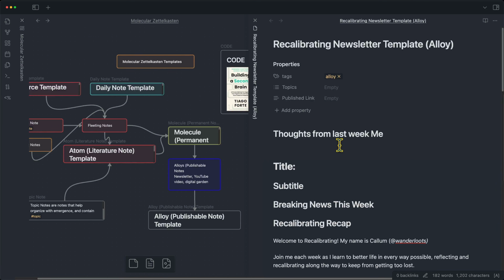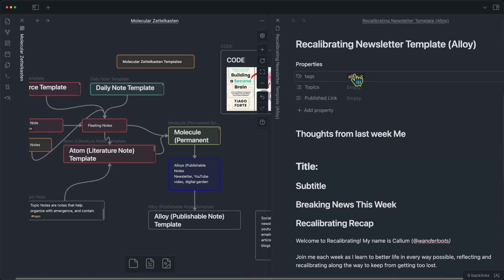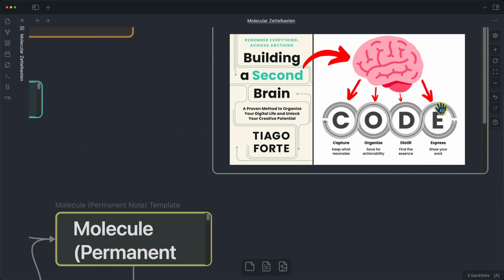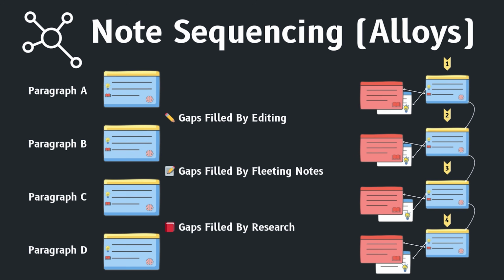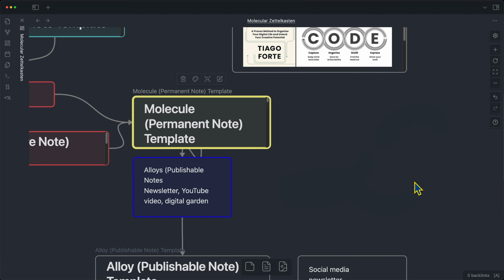So the goal here is that whatever your project is, whatever your desired form of expression, something that you can share your work with other people, that's where you're trying to create a sequence of notes that are within your permanent notes. So for example, you might take 5 or 6 molecules and thread them together into a note sequence, and that's how you could publish it. You might not even have to change anything about the molecule itself because you've already written the molecule in a format that it's able to be expressed.